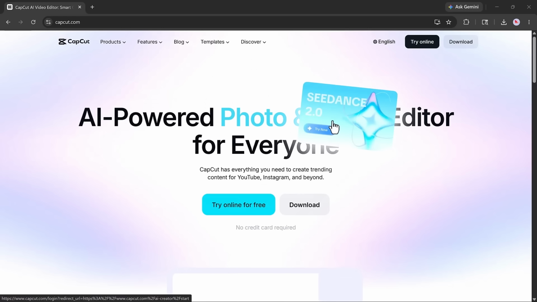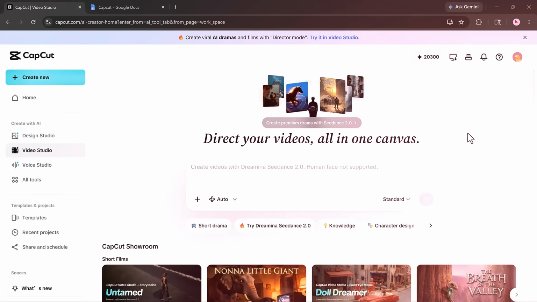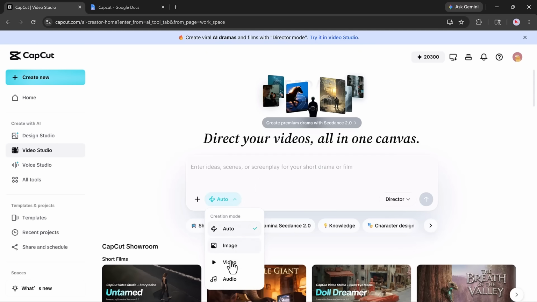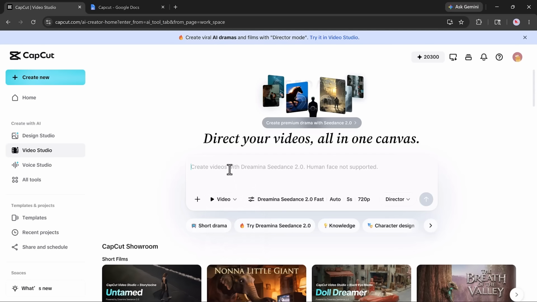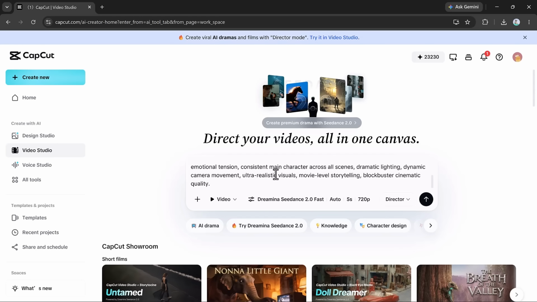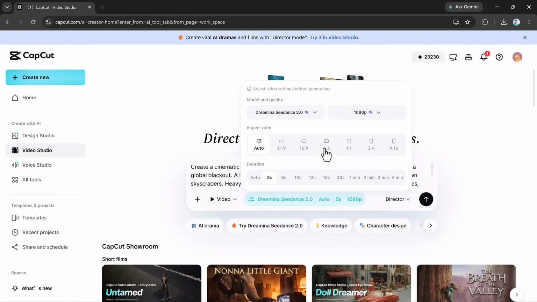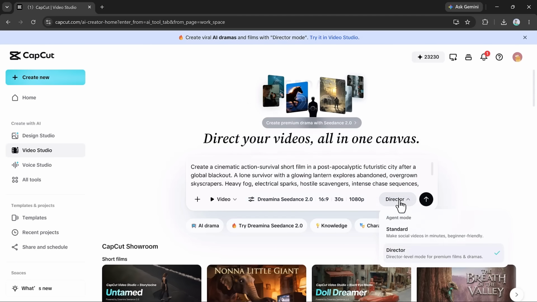Opening Director Mode. First, open CapCut Video Studio. Inside the workspace, select Director Mode. And immediately, this feels different. Director Mode works differently. Instead of one-click generation, CapCut gives you a visual directing canvas. Think of it like building a film scene by scene. You can create storyboards, build environments, generate cinematic videos, organize scenes visually, adjust specific shots, re-roll only what needs fixing, continue stories naturally, keep everything connected, and that changes everything. Because here, AI creates, you direct.